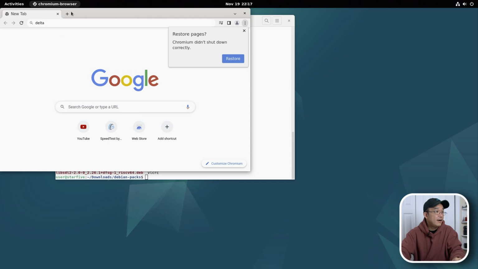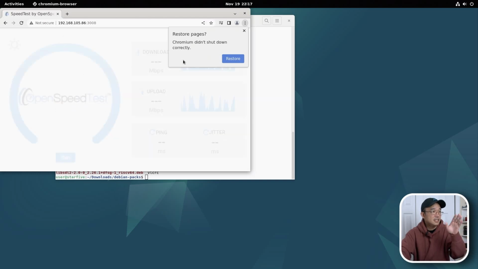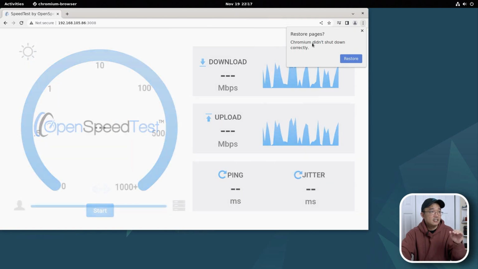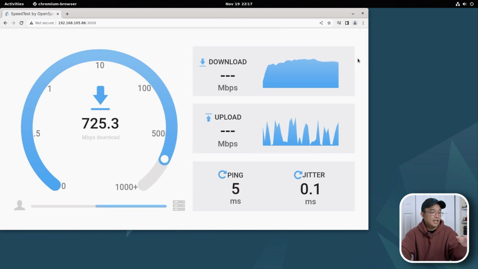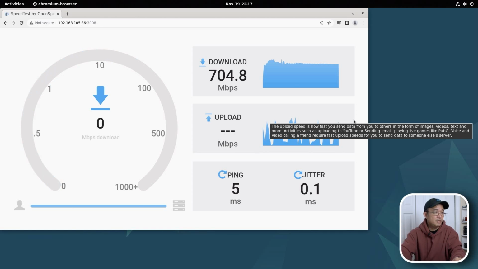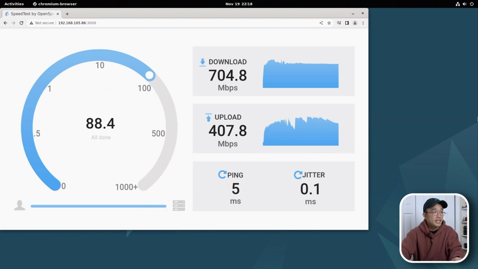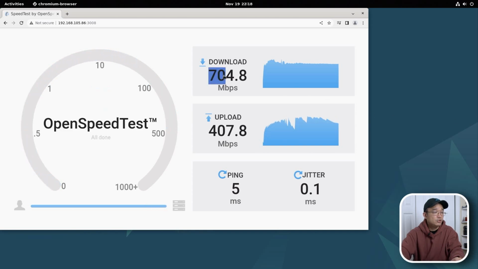RISC-V CPU. Now, I did run a speed test, and this is directly to my NAS, which has a 10 gigabit connection. And when I run it on this, it actually is not able to do the full speed of the gigabit. And I don't know exactly what's going on with it. This should be at least 1,000, but it's running only at 700. Same goes for upload. The upload is not particularly as fast as it should be. So I wasn't able to get the full speed out of the gigabit Ethernet on this. And there we have it. Download is about 704, which should be close to 1,000, and upload is only 400, which should be much higher than that.